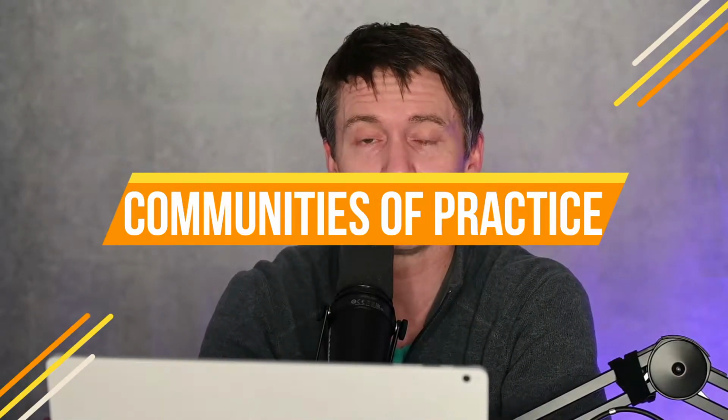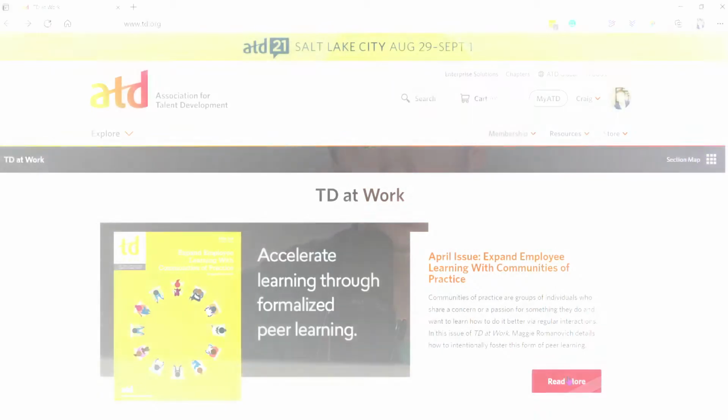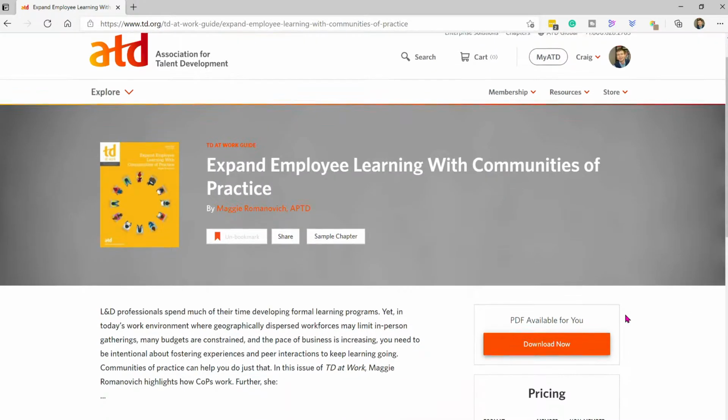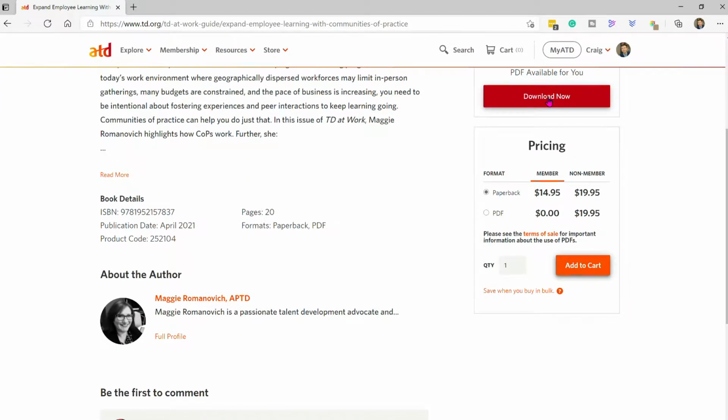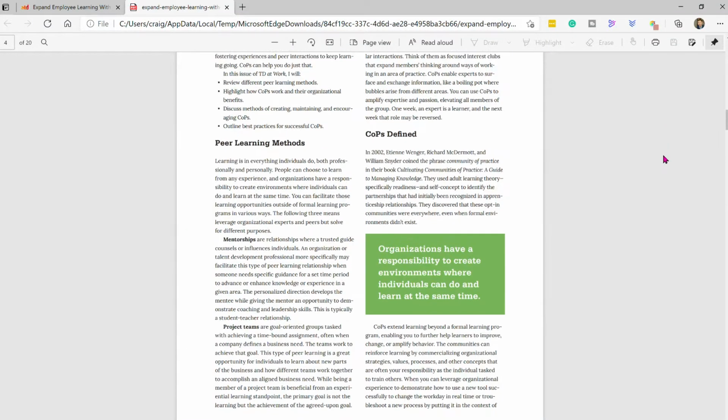So I'm going to be talking today about communities of practice because one of my colleagues, not that I specifically work with, but that I am in a community of practice with, recently had a publication with the Association for Talent Development on the topic of communities of practice. And she published this in TD at Work, which, by the way, is one of the 3 things that I recommend that you study if you are trying to crush the Certified Professional in Talent Development case study questions.